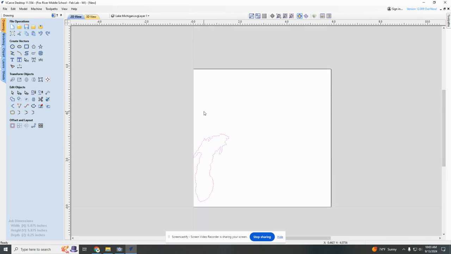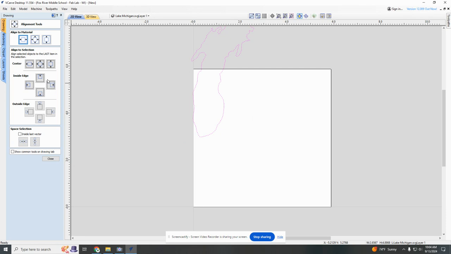Alright, so I have my Lake Michigan. It is pink and a dashed line right now. That means it is selected. So if I click on it again, I'm going to get these options. I can rotate. I can resize Lake Michigan. And then I can move it here, left and right, up and down. So I'm actually going to put it over here just to show you guys something. So I don't want it here. I want it on my tile, and I want it dead center. So what I'm going to do is click on this Align Selected Objects, and then Align to Material. This is my material, so I want to center it in my material, so I can center it there.